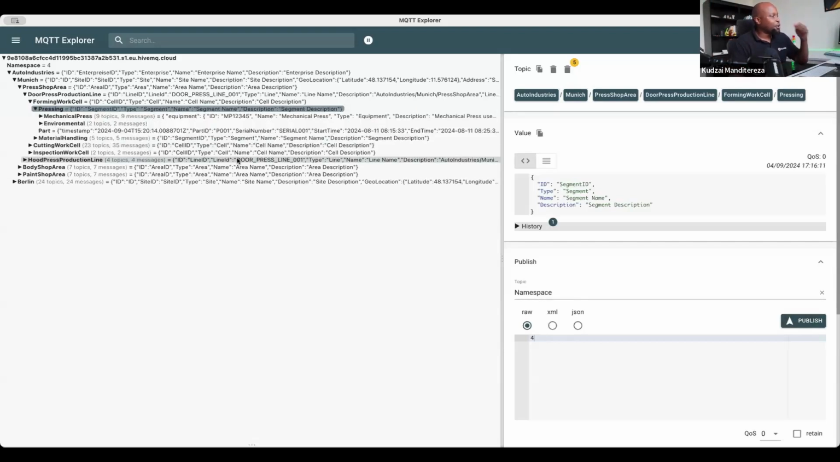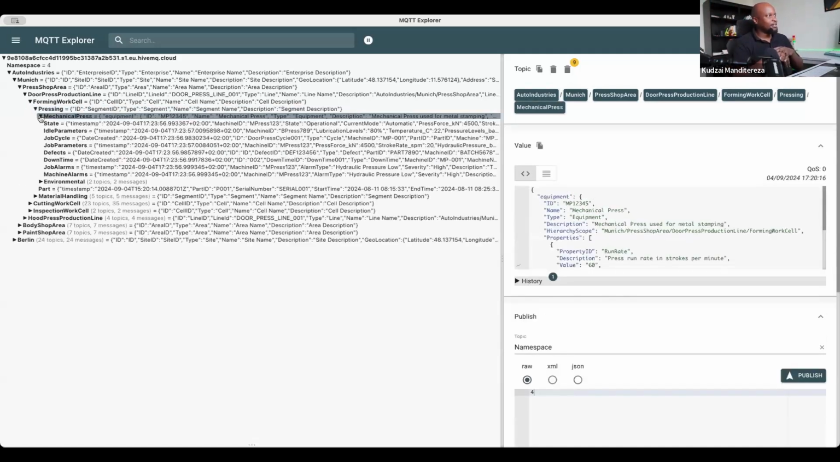Here, if we go again into your mechanical press, as you see, this mechanical press namespace that we created earlier is now being populated with information, different namespaces for different purposes. What you'll notice, first of all, is that we've got a namespace for the state. The namespace for the state just gives you information about this piece of equipment. Is it operational?